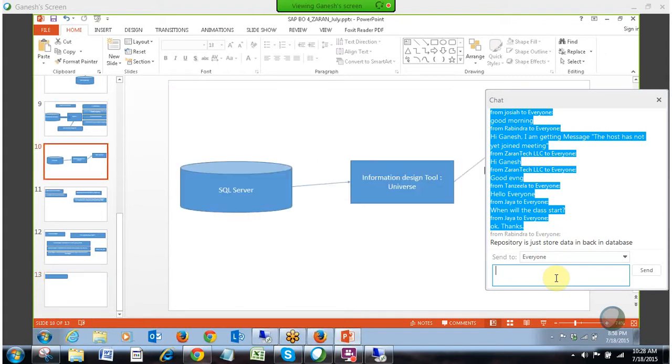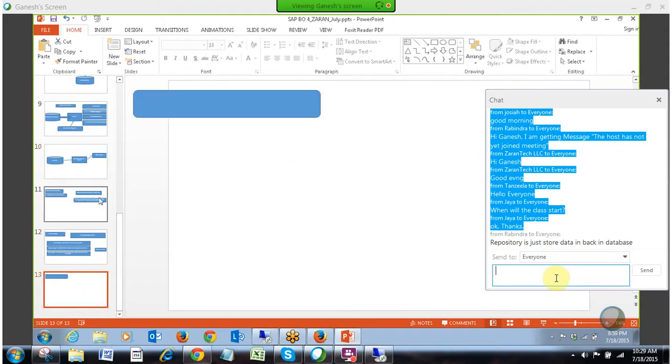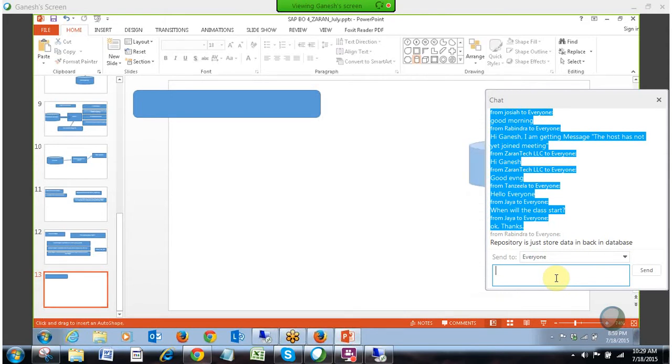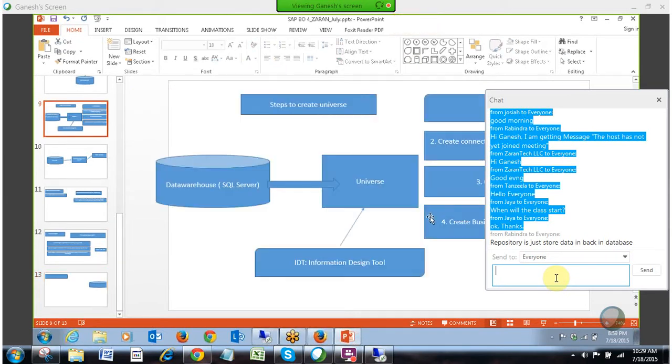So the question is, first of all, what is repository, right? Repository is a database schema where all your objects, what we are designing in BO, we are storing. It means a central place, a central database, which is accessed by every user, from where we can access these universes and web reports.